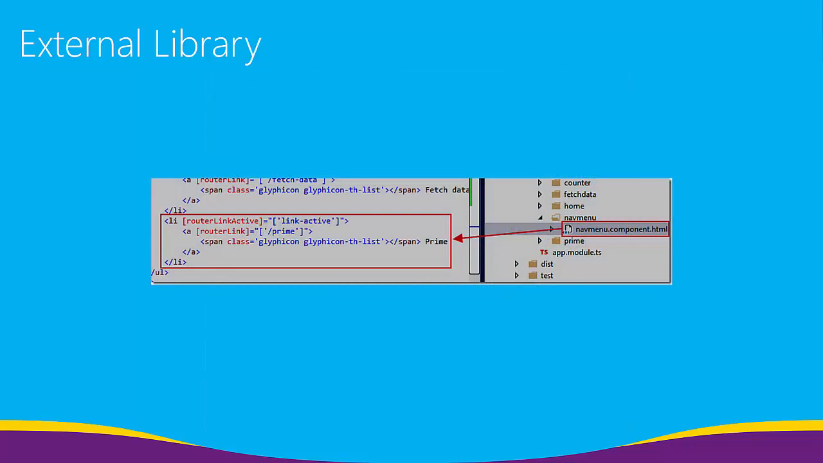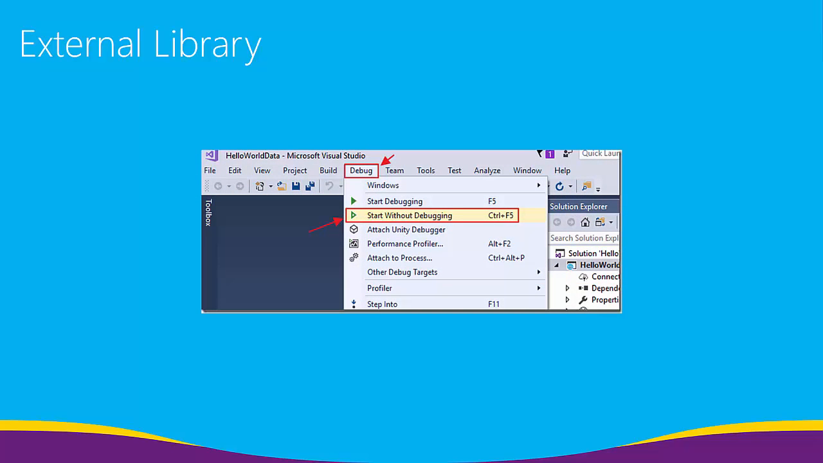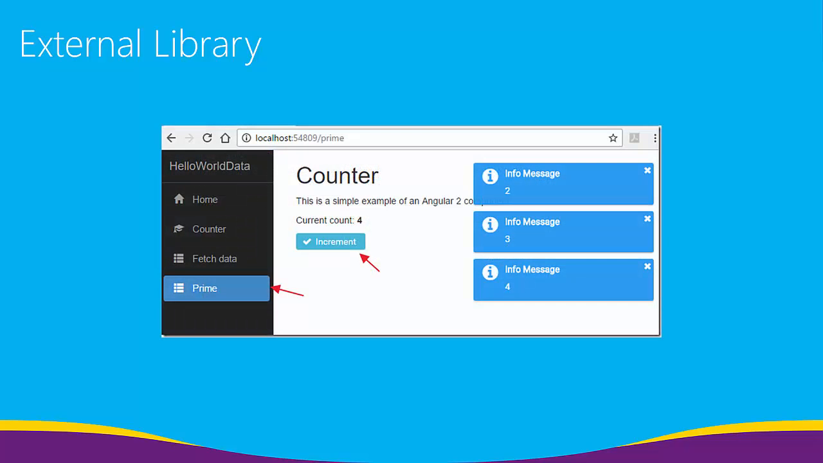And last but not least, we're going to add a link to PrimeNG in the component menu. Now, when we run the package, we see that there's a new Prime link. And when we click on that, we go to the page that implements the PrimeNG components.